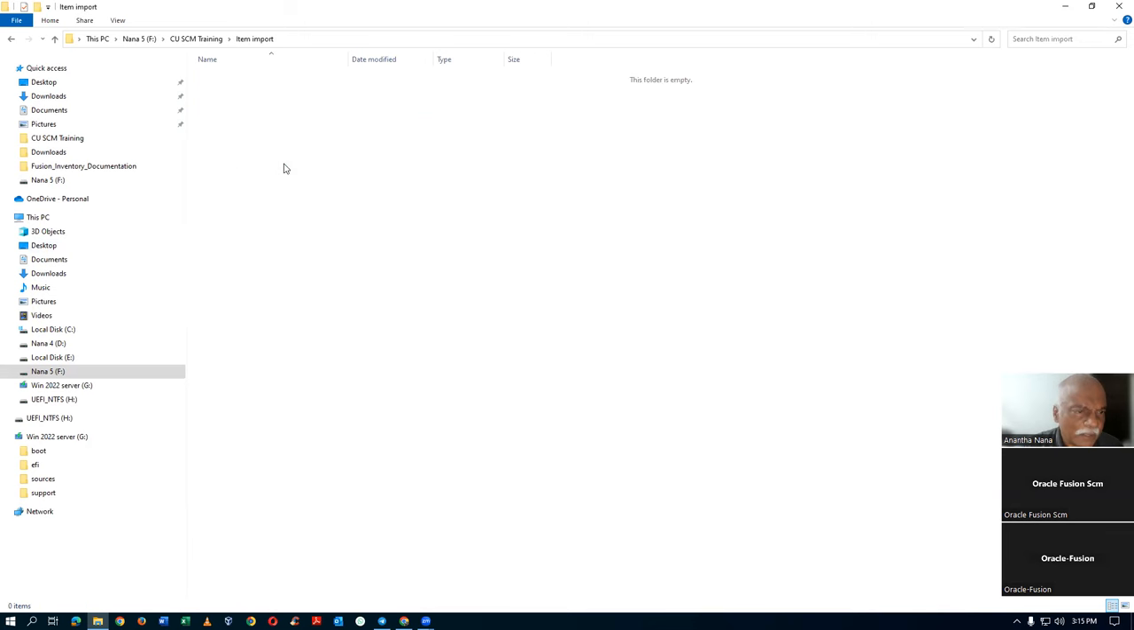Now open it up. Fine. Double click on it. And then I will paste this too. So under the CSM training, I have item import. And then what happens? The item import template is coming. Now let us do this. So before I do it, what happens?